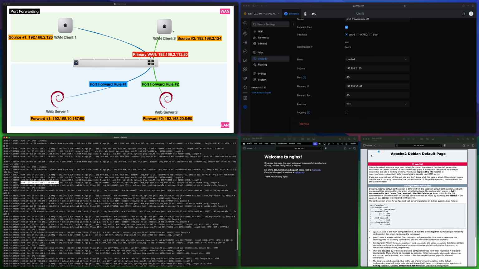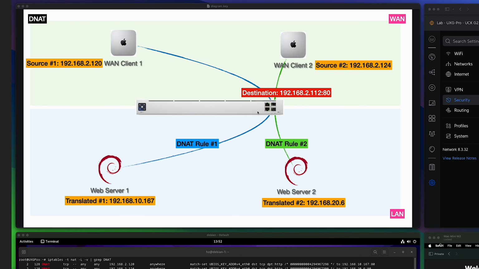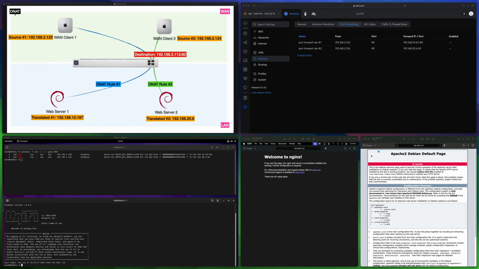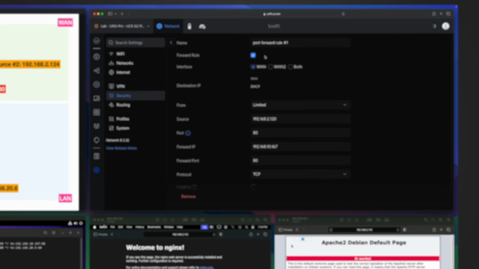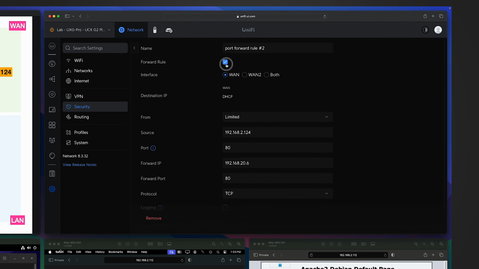Okay, now let's move on to see whether we can achieve the same thing by using the new DNAT feature. For DNAT, I want to achieve the exact same effects as the port forwarding rules, but I want to use the new DNAT feature on the UniFi network controller. Before I make any new DNAT rules, I need to disable the two existing port forwarding rules. Let me go to the two rules, just uncheck the first checkbox to disable them.